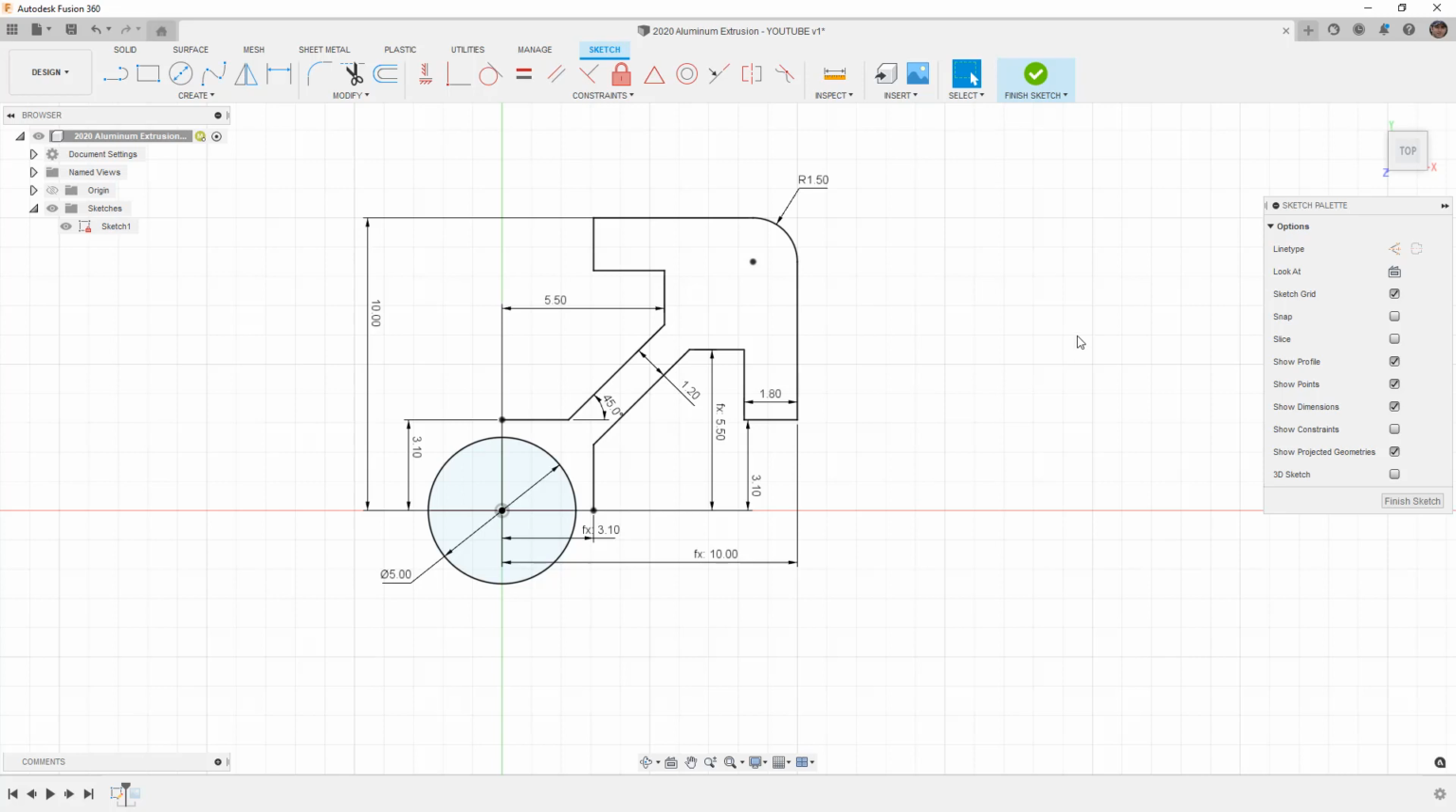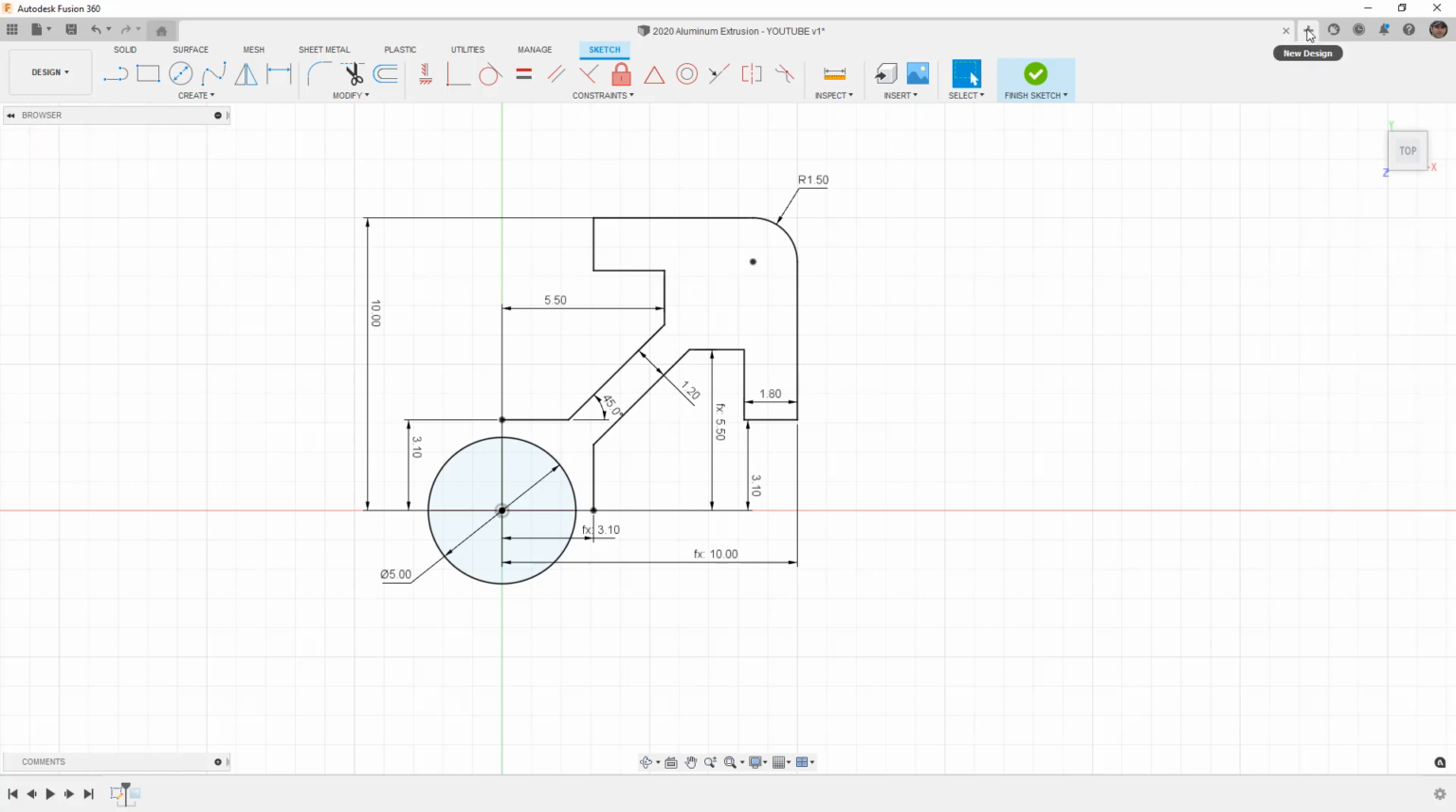So to get started, again, you can have this design if you want. You don't really need it, but if you want to try to follow along on your own, you can pause the video and plot all of these points, so that you have a good understanding of exactly where everything is. So let's get started by creating a new design.